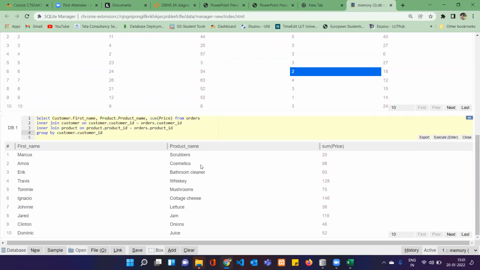Our statement is that we need to understand who the users are, what products they bought, and the price of the products. That is our goal. So we have achieved what the usernames are and what the total price per username is. For example, we can cross check it: Amos has purchased a total value of 98 euros.